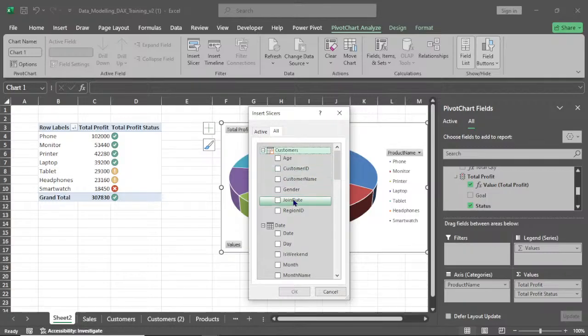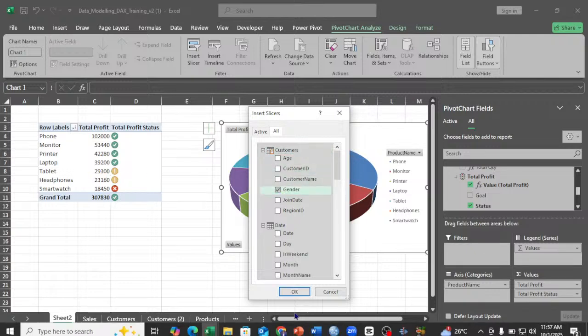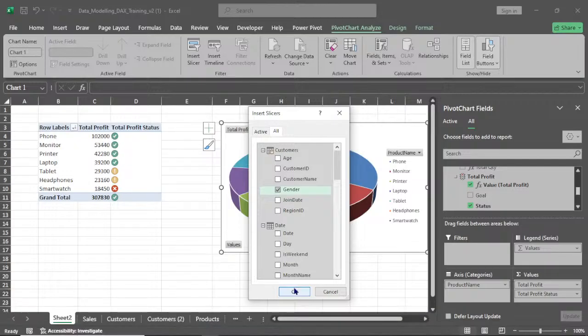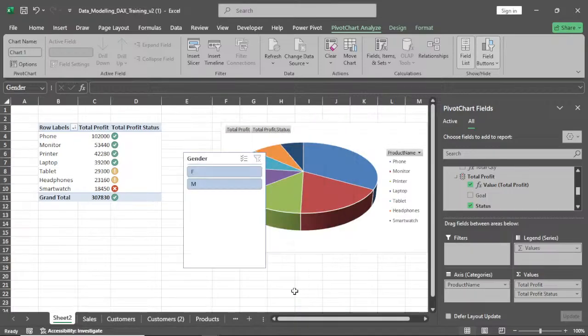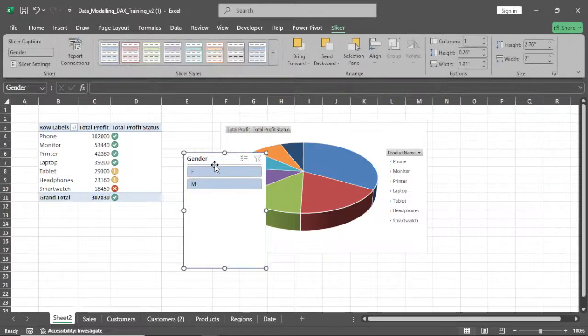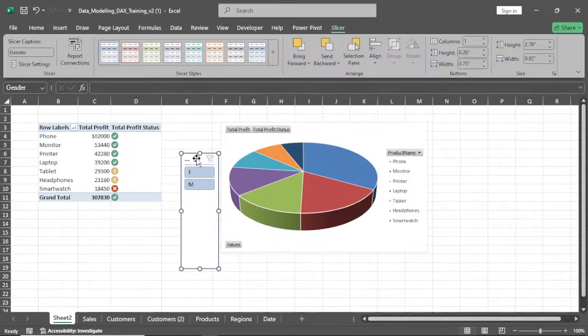Now let's say we want to sort by gender, to know the gender that is giving us much profit on this particular one. To know the profit based on gender, which gender gives which profit, we can select this and then say okay, or we select the customer names. The customers are 100, so it will be high. So let me use gender. So once that is done, we can see that we have our slicer.